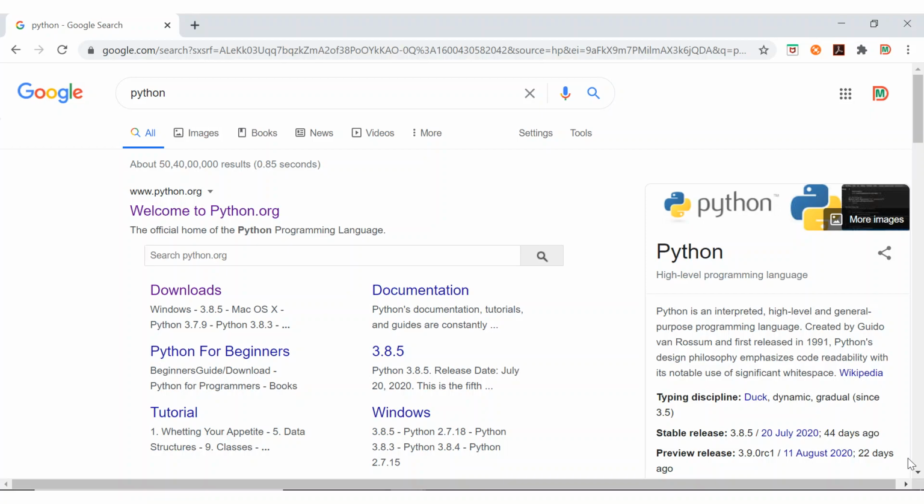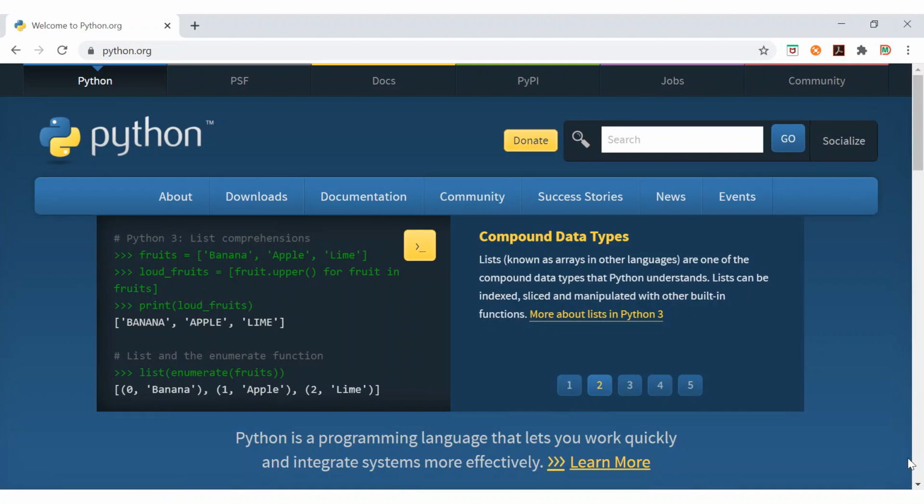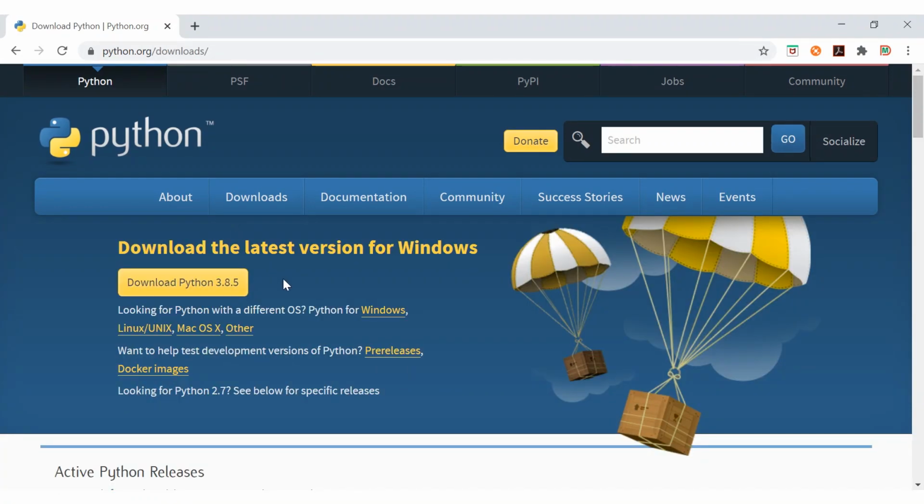Just go to google.com and type Python, and you get a link to python.org. Open this and click on the download button. Once you click on it, you will see the latest stable version of Python. Python 3.8.5 is the one I'm going to install. Click on this download button. It will download the exe file, the Windows installer. Based on your internet bandwidth, it will take some time to download.